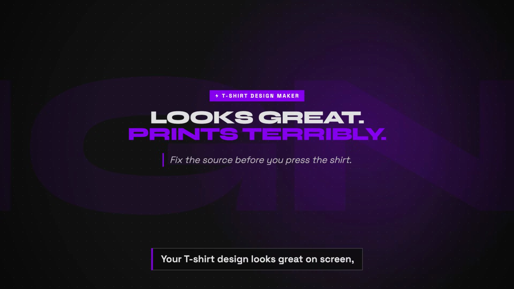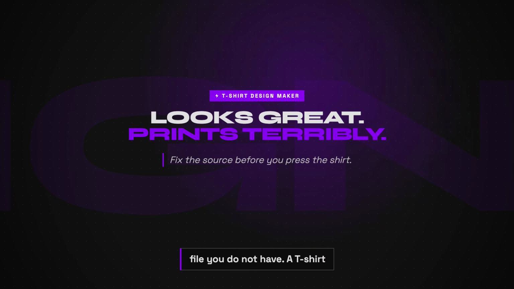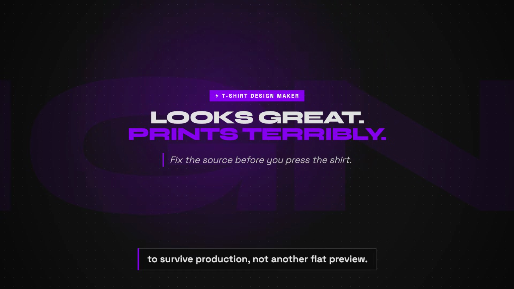Your t-shirt design looks great on screen, then prints like a blurry sticker. Hairline details vanish, dark fabric swallows the colors, and the printer asks for a vector file you do not have. A t-shirt design maker should give you artwork built to survive production, not another flat preview. Here is the clean, editable SVG workflow.